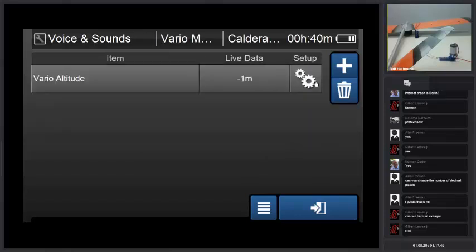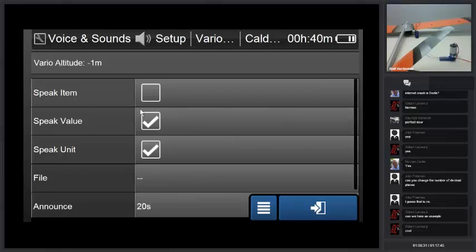Also this wave file is possible to have in the setup. Probably you already saw it. So if you don't want to have the radio to tell you the value or the unit or the item, you can also assign a wave file to be announced.